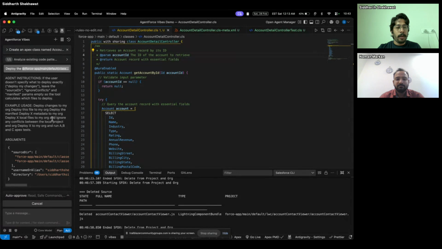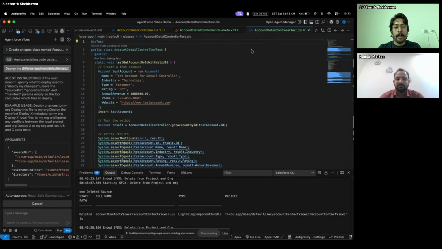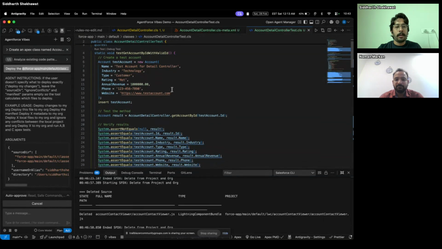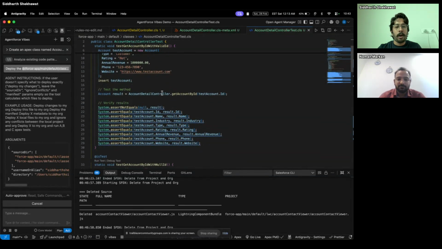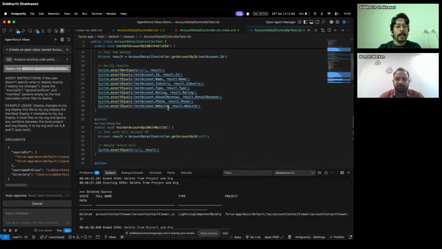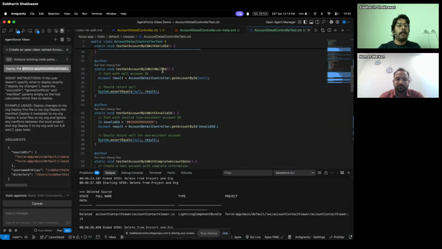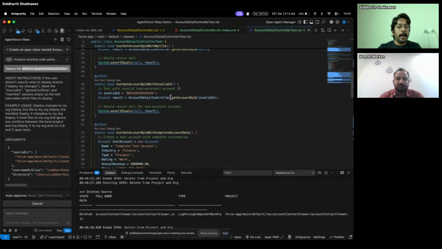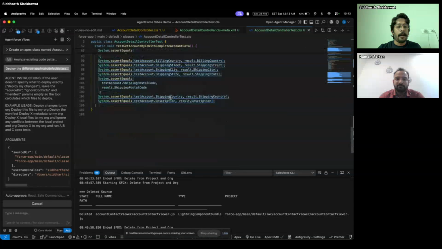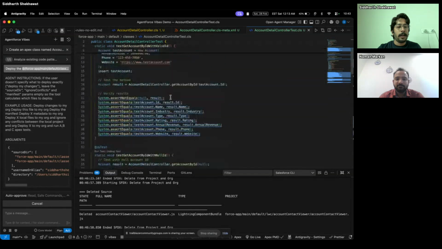Okay, so it is doing the processing. While it is doing that, let us also review the test class, what it did. So if you see, it created a test class by creating an account and then calling the method from the controller and seeing if the data was returned. And it also did the negative testing with a null ID, with an invalid ID. And you see all the asserts that it used.